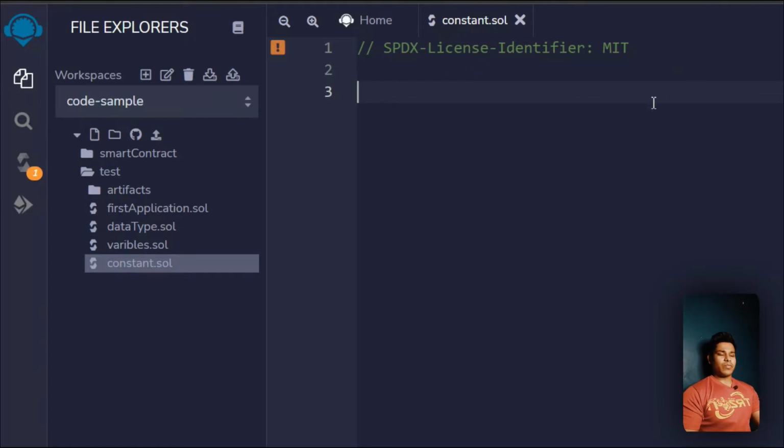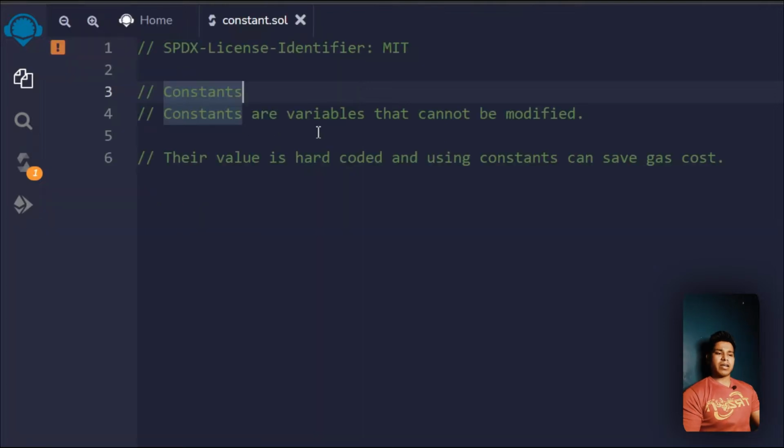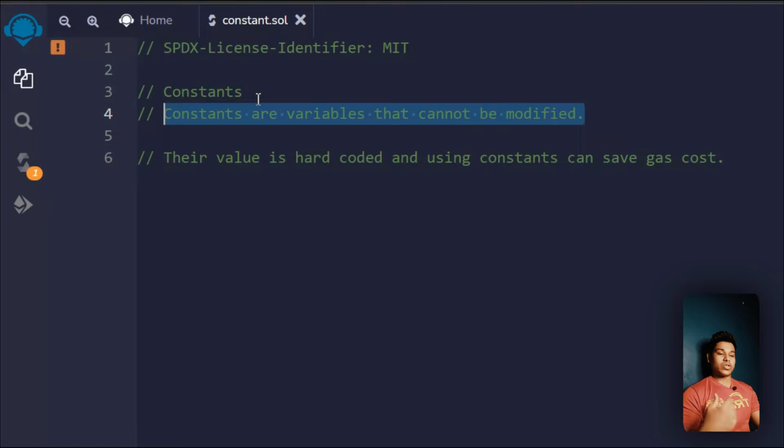Let me provide this comment for all of you so you can understand what I'm talking about. Constants are variables that cannot be modified. That's what I have said: these constant keywords are not going to be modified, and you don't want to modify them once you deploy your contract. Their value is hard coded using the constant keyword, and this will save gas fee.